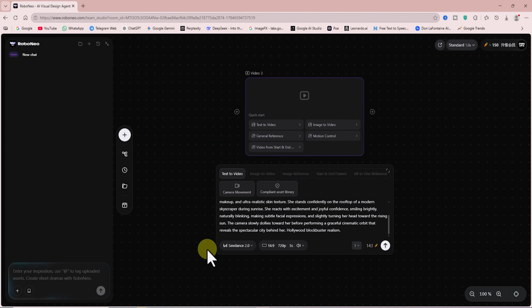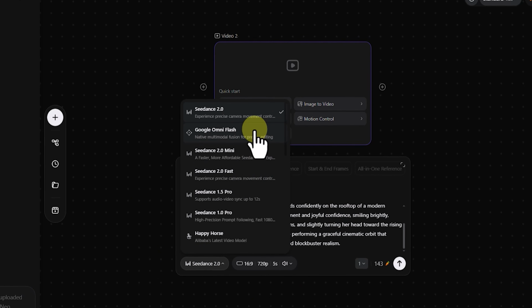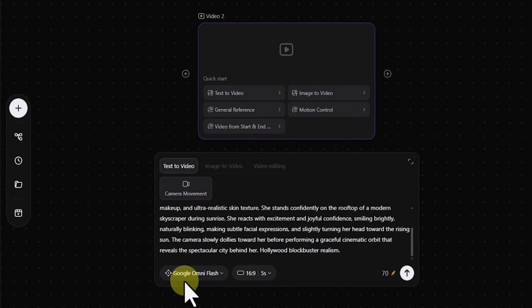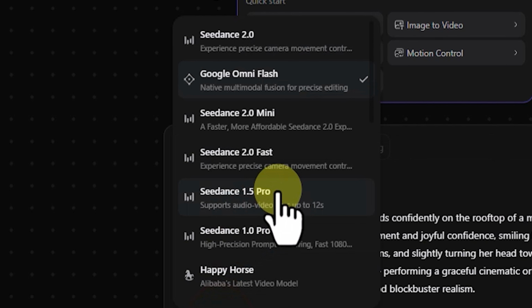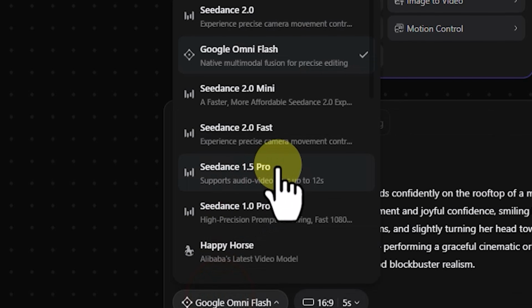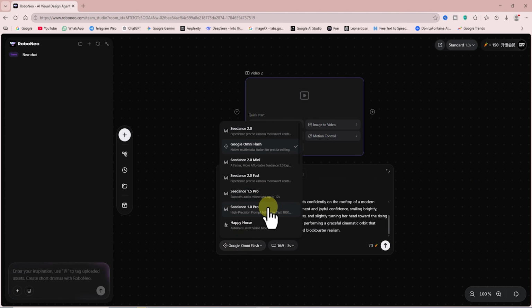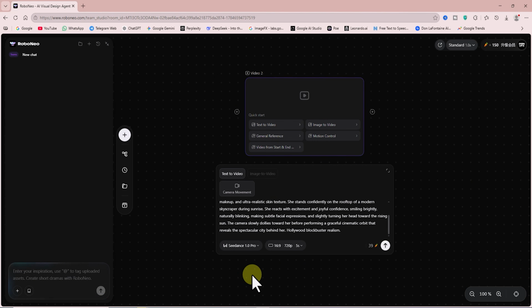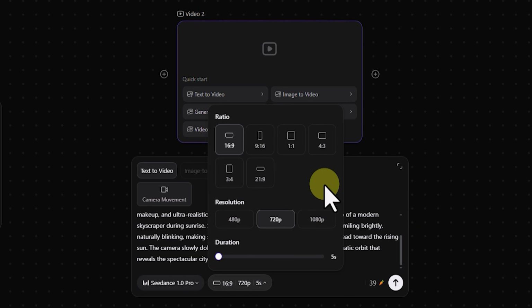Next comes the video model. Open the drop-down and choose whichever model you prefer. Options include Google Omni Flash along with several Seedance models. Changing models automatically updates the required token cost next to the Generate button. Based on the number of tokens available in my account, I'm selecting Seedance 1.0 Pro. For aspect ratio, I'm choosing 16:9. The resolution will be 720p, and the duration will be 5 seconds.